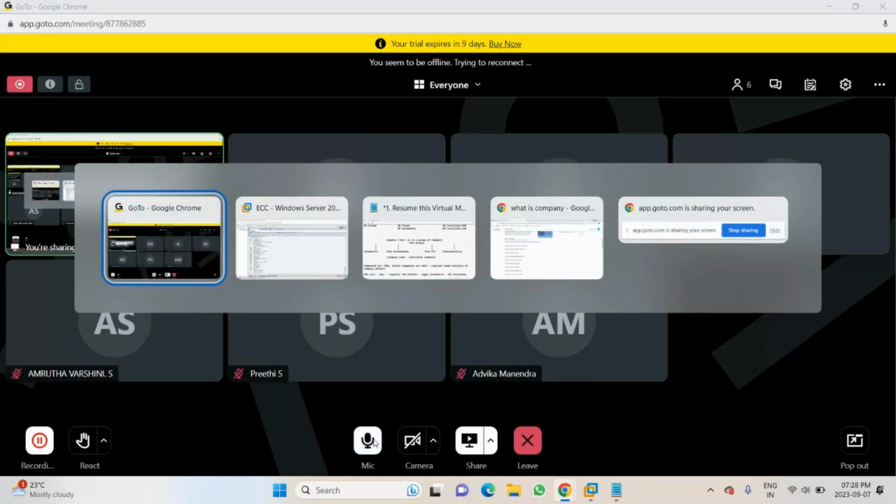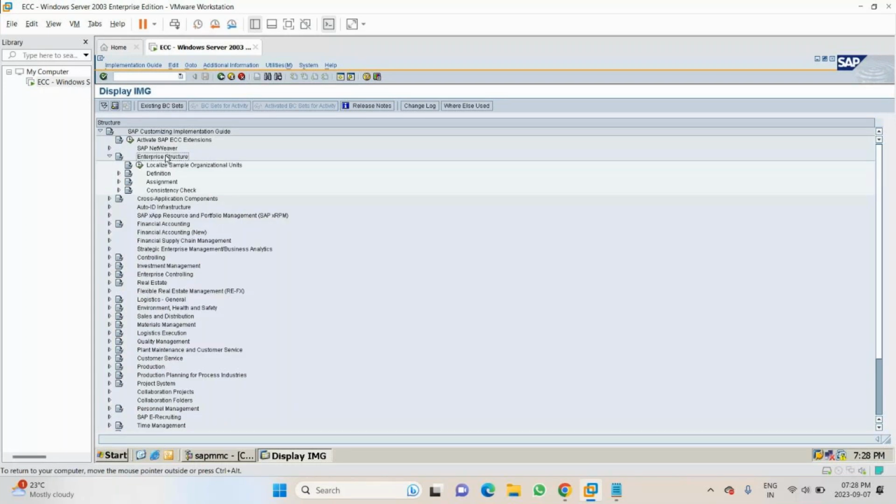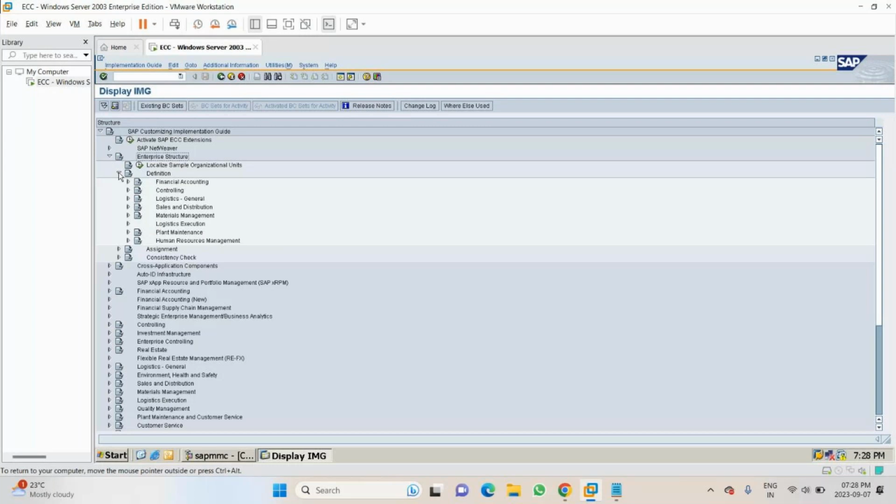From the screen, we will go for Enterprise Structure. You should not click on the text Enterprise Structure itself, whereas you have to click on the drop-down option of Enterprise Structure. Once you click on this, you will get a list. Now we have to create. For creating, we say definition. We are going to define definitions. So click on this drop-down option. Then Financial Accounting, again this drop-down option.